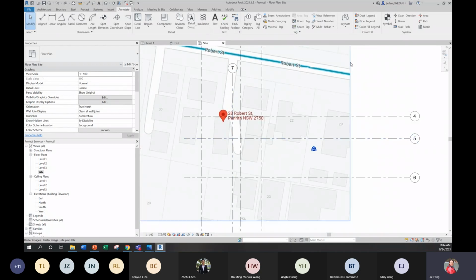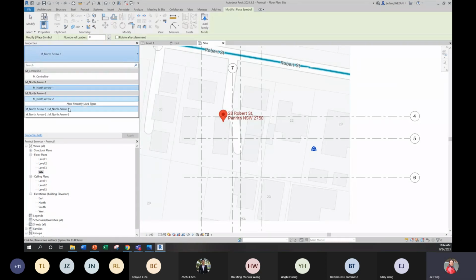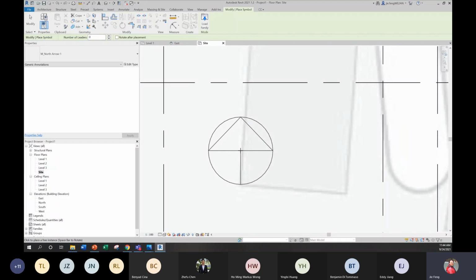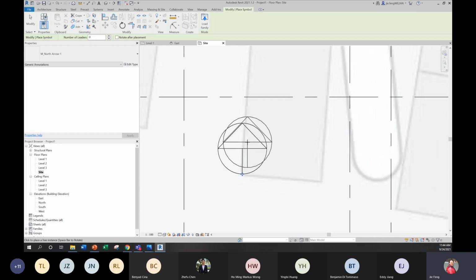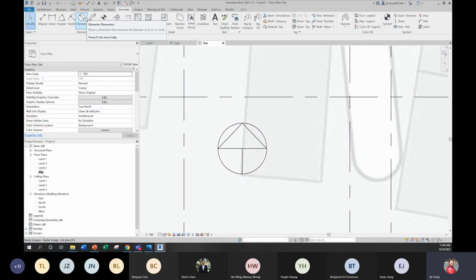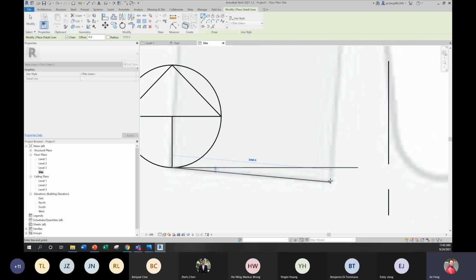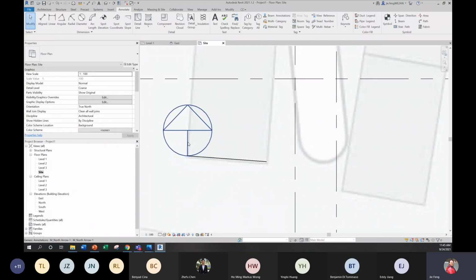What we need to do is to first insert the north arrow. This is my north arrow. I put it exactly here because I will use this short side as a reference. And then I will draw a detail line under Annotate. I will put it here to follow this short side. So this angle would be the rotation angle we need.